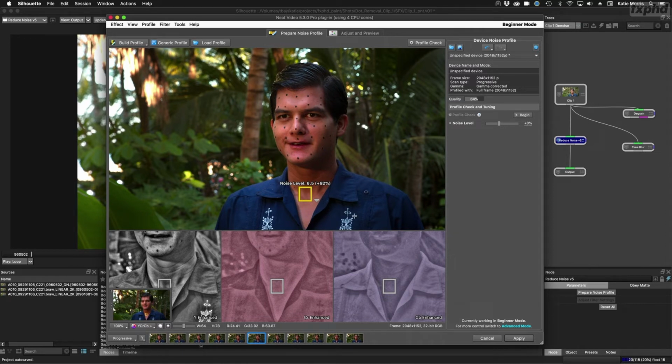Yeah, so the things to keep in mind when you're building a manual profile is that you want to look for noisy, large, uniform, and featureless areas. You want as large an area as possible with no errors so as to estimate the noise correctly in all frequencies.